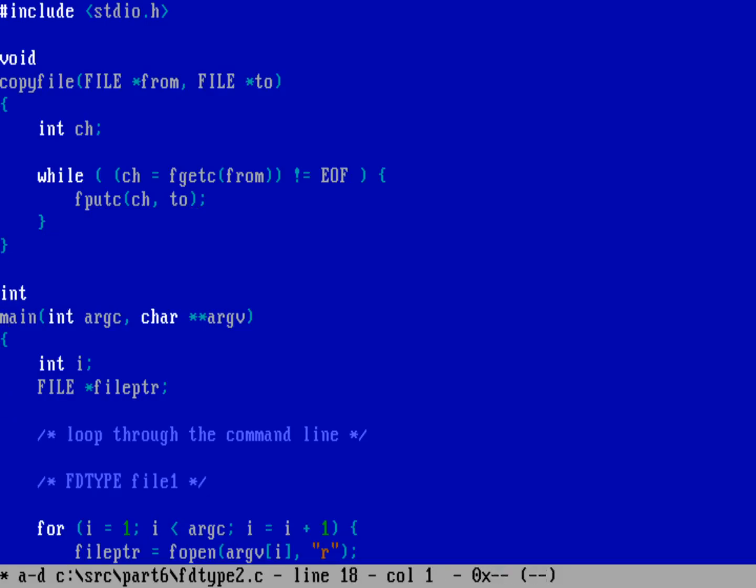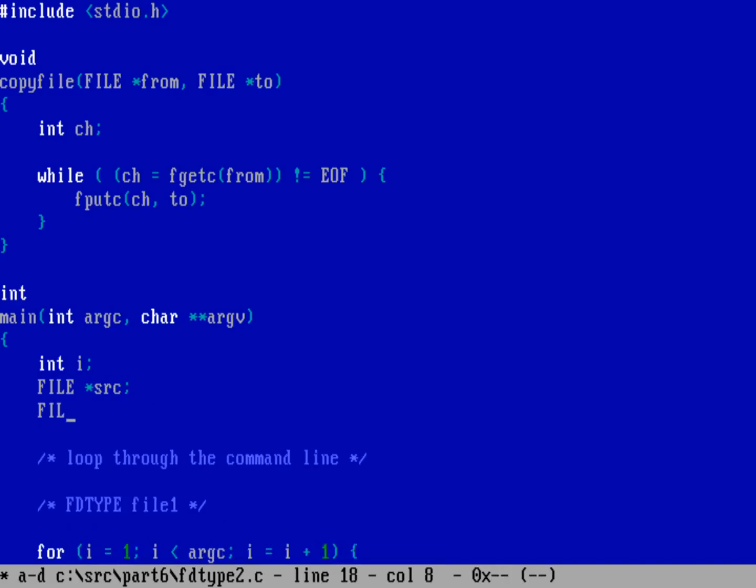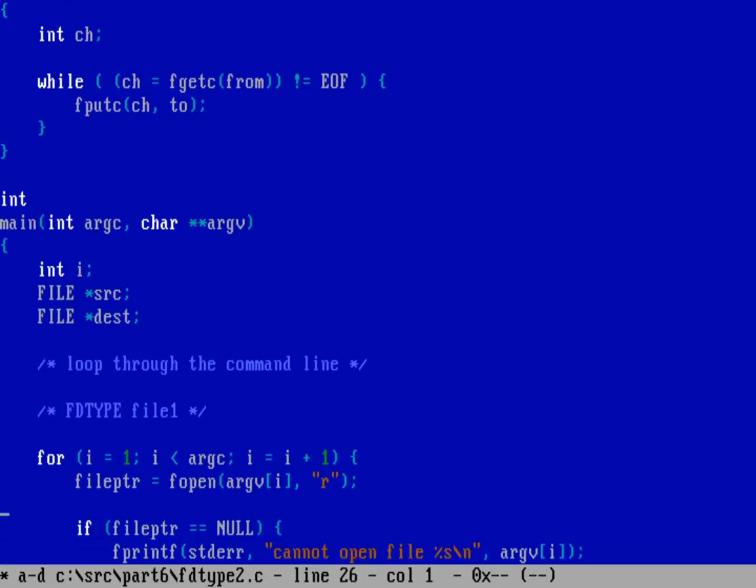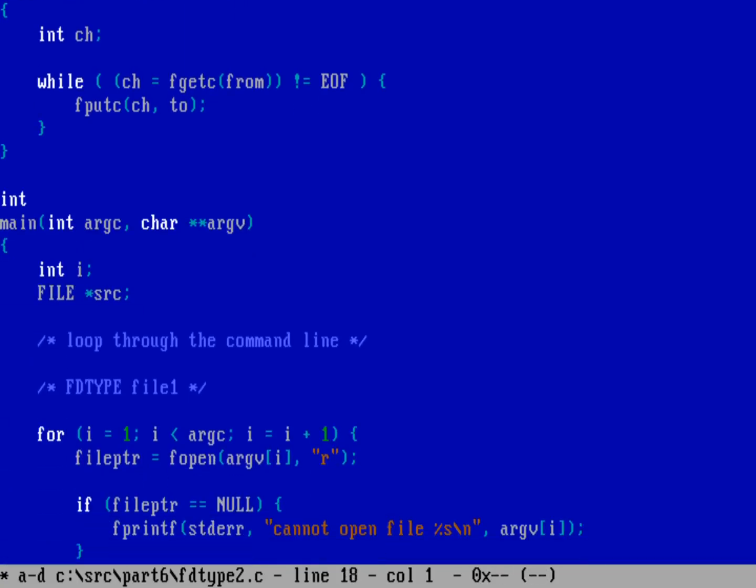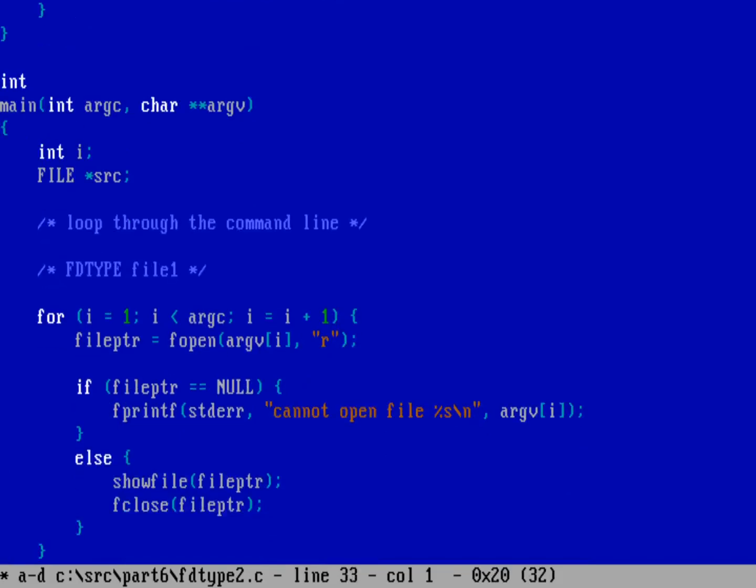Now down here, I'll need to track that. So we'll go ahead and change this from file pointer to, we'll call it source. And we'll do another one called dest. Oh, actually, we don't even need dest at this point. We'll get to that next function here, but we'll go ahead and change this source also back to file pointer.